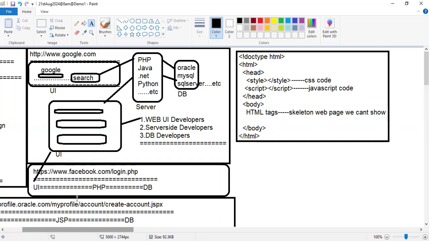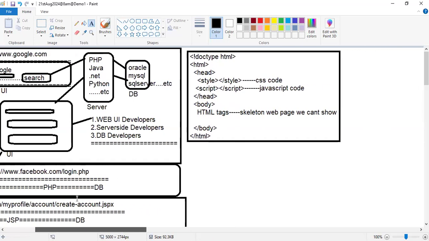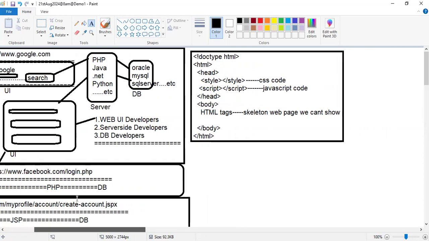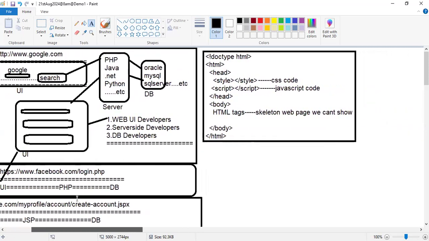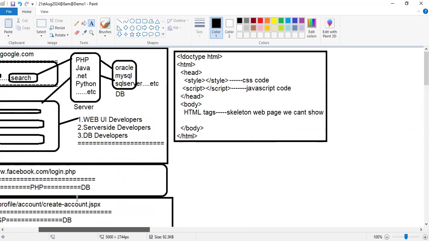So this time, I'm writing doctype, the document type of HTML, and the body tag. This is the basic skeleton of a web page.